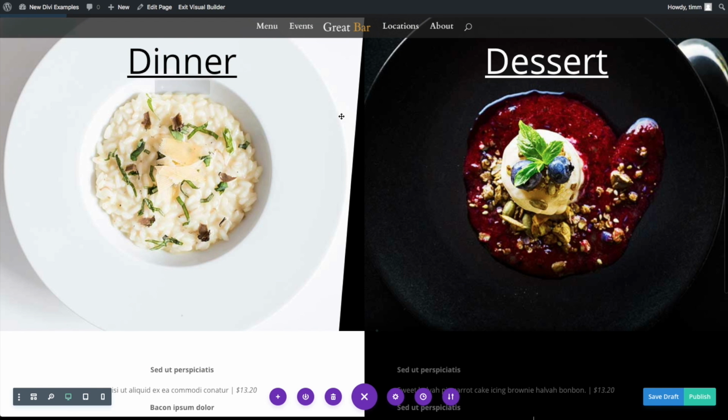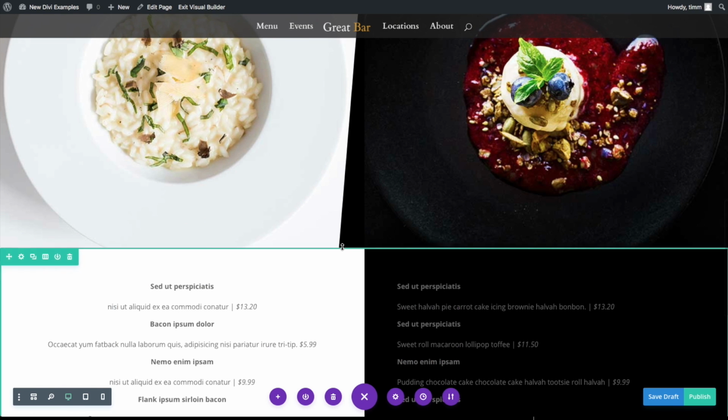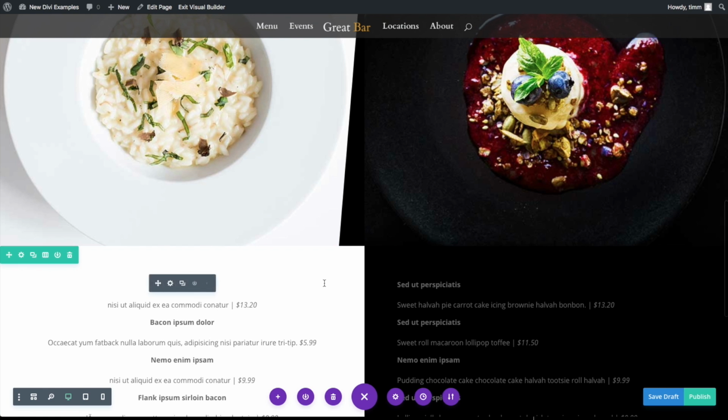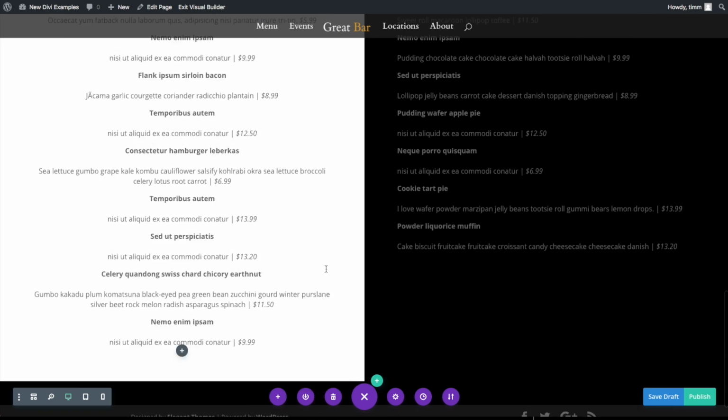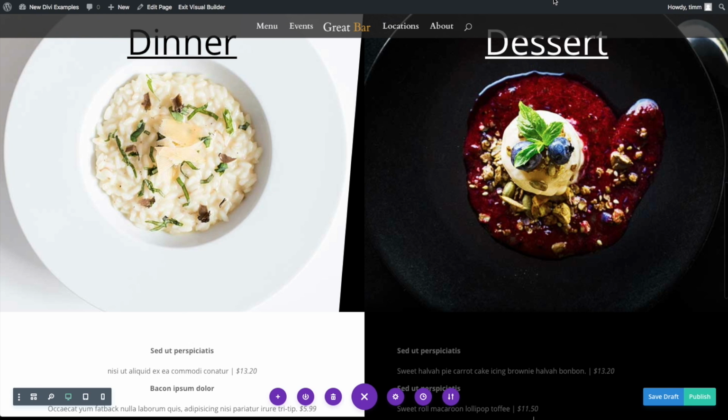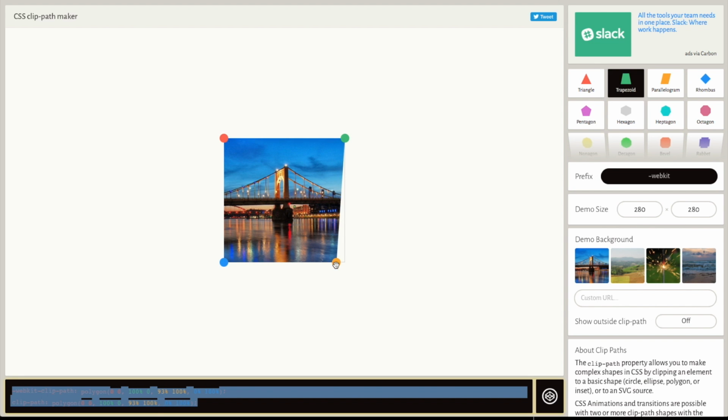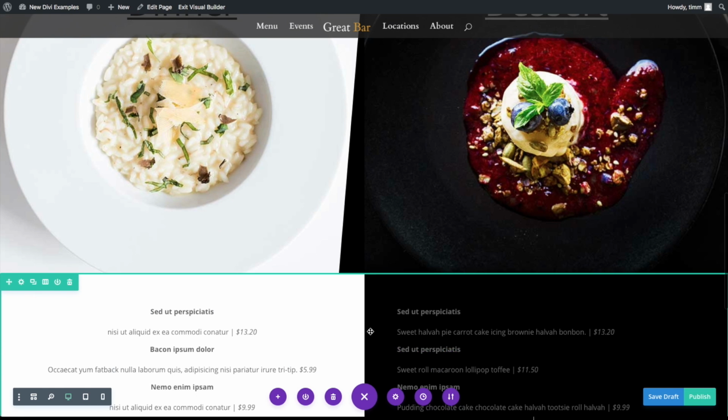And now let's make these slashes meet. This takes a little bit of finagling, a little bit of figuring it out to make it work, but it's definitely worth it. So I'm going to go back to our clippy tool here. This time we want the slash to go the other way. Let's try this. It's going to be a little bit different because this section's a lot taller.